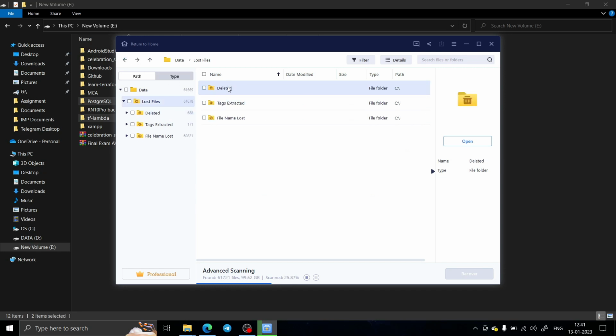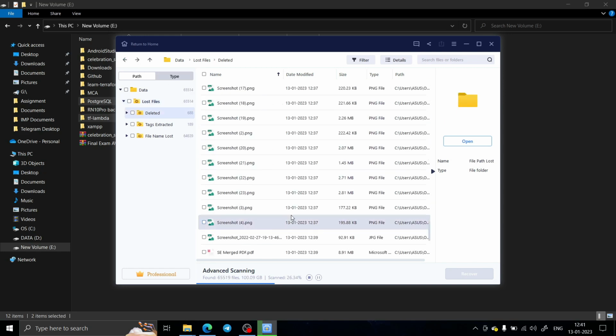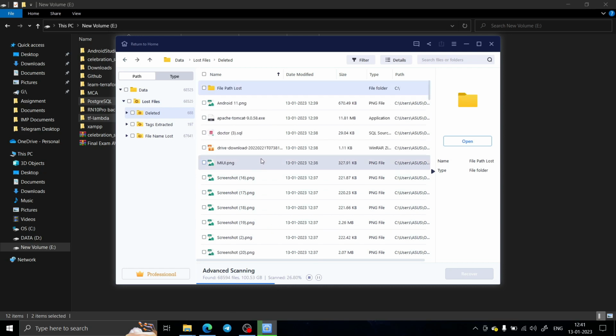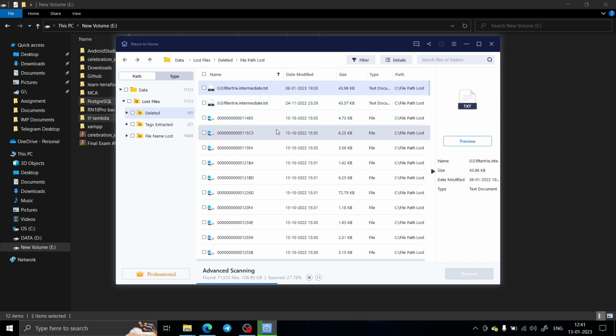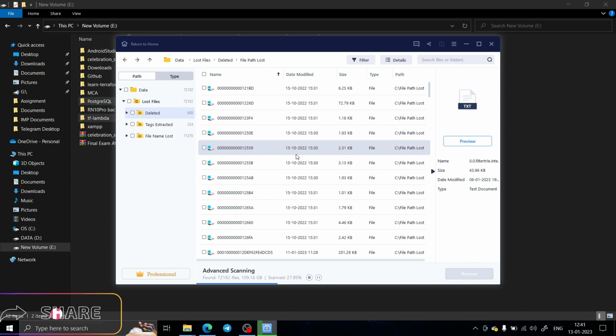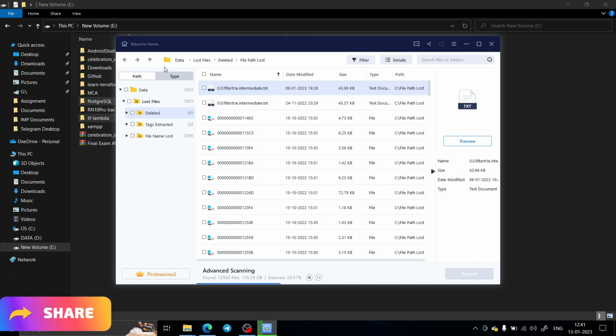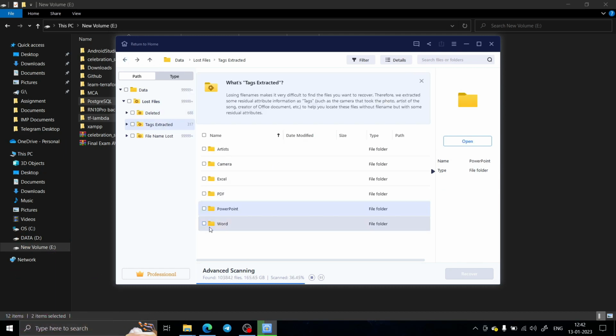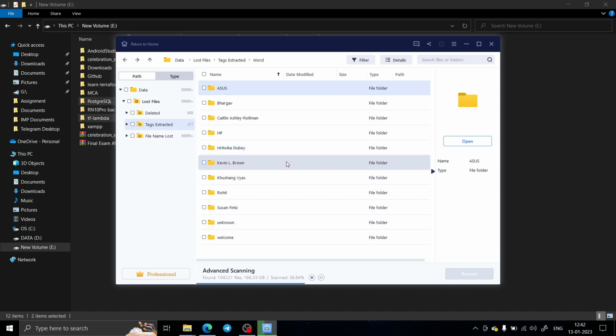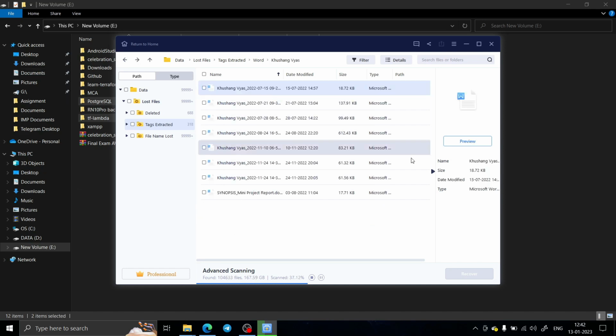So we just have to navigate. These are all the deleted files and it's still scanning. So we will get all the deleted files here. The exe file, the SQL file we got, the PNG, file path lost. So these are some other files. It has found the paths. So it has recovered almost all the files, the Word files. As you can see, these are the Word files available.